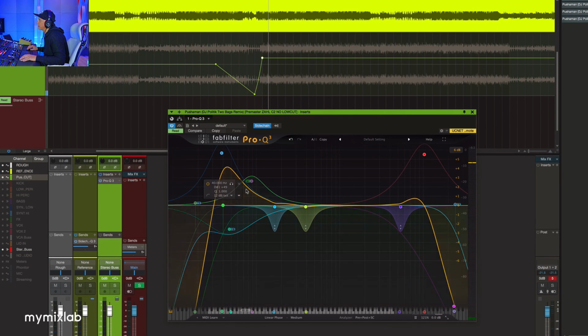How cool is that? Imagine if we could do little micro automation on everything, right? So, all right, guys, this was a little bit about the Pro Q3, one of our favorite EQs, kind of our go-to EQ in the box. Try it, go deeper. There's more you can learn from this EQ.